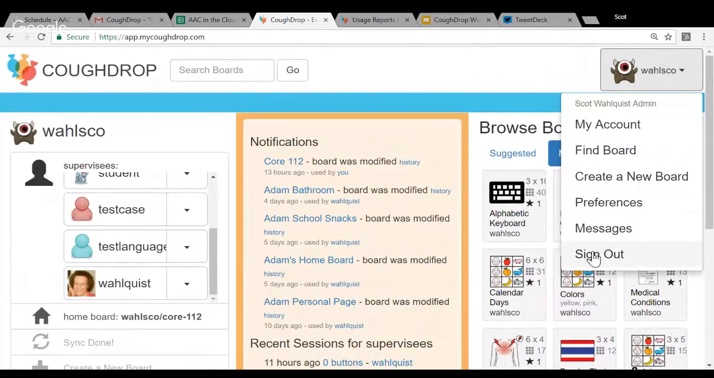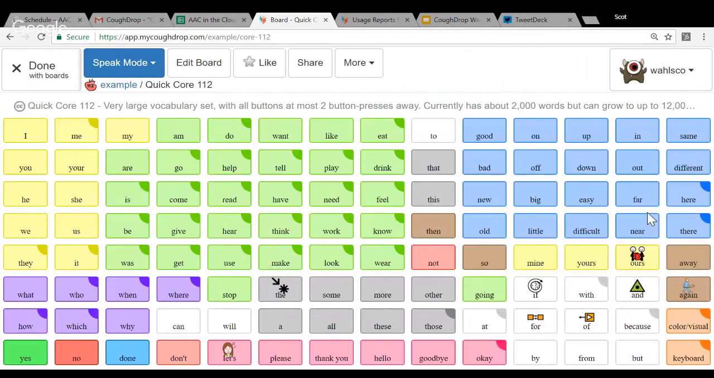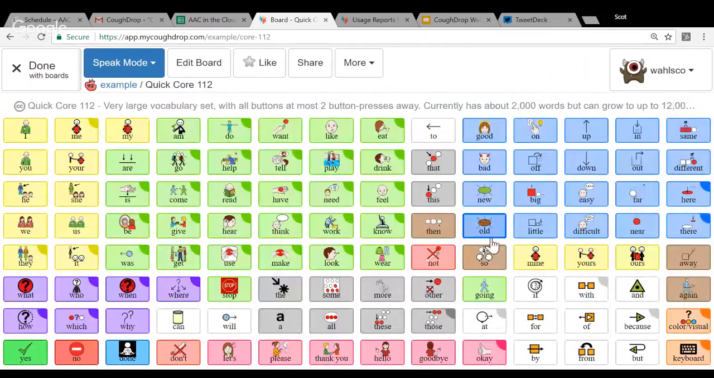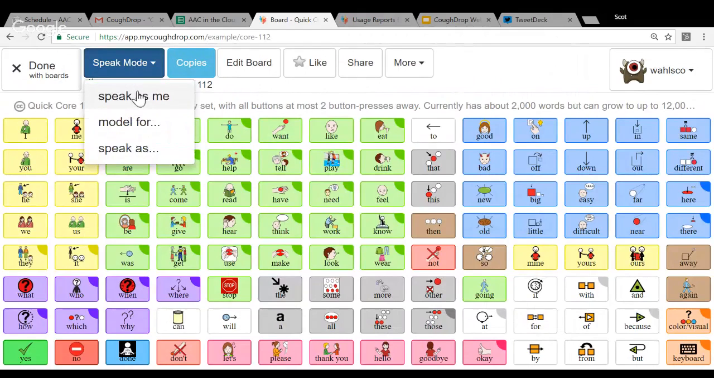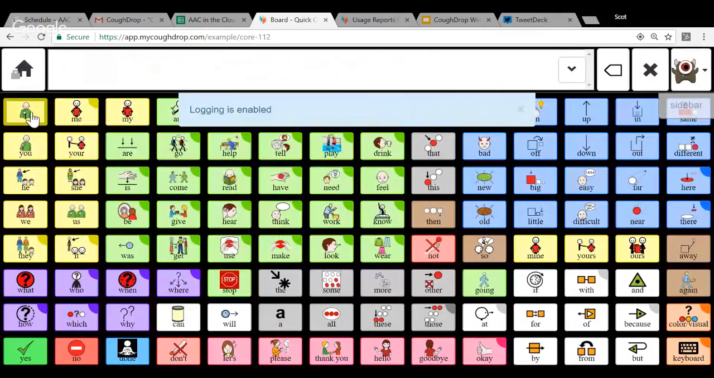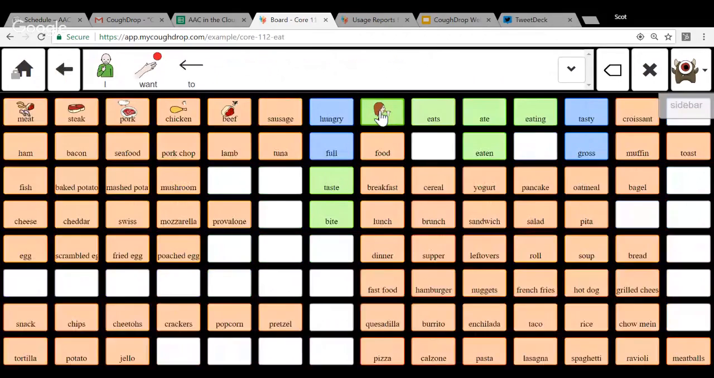Anybody can go to mycoughdrop.com and sign up for a 2-month trial for free. Try it out, and they can try out any of our boards. We've got everything from a very large, robust board, which is 112 buttons. Everything is 1 or 2 button clicks away. And it can go into further buttons.